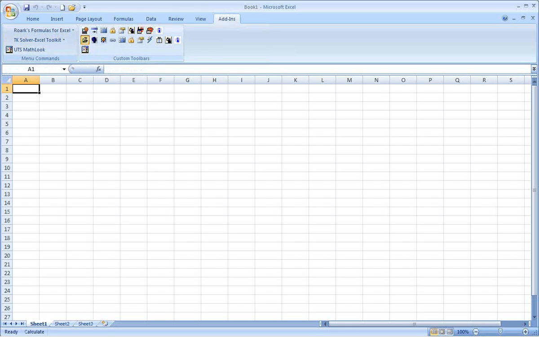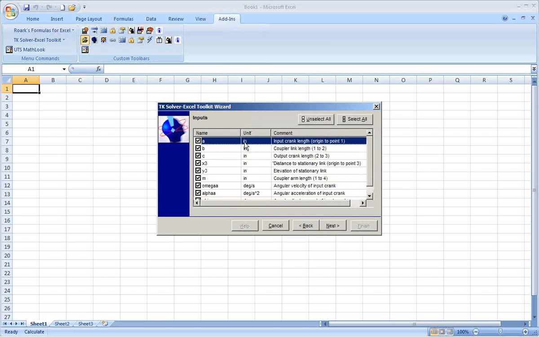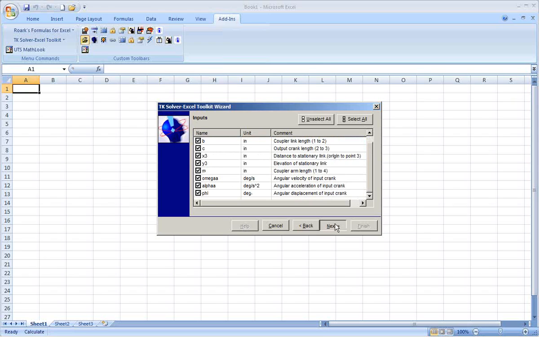First step is to choose the model that you're going to be linking. You can either type in a path or you can browse to it by clicking on this icon. When you click Next, it shows a listing of all the variables that are saved in the model as inputs. And if you want to have all of those linked, you just leave them all checked.